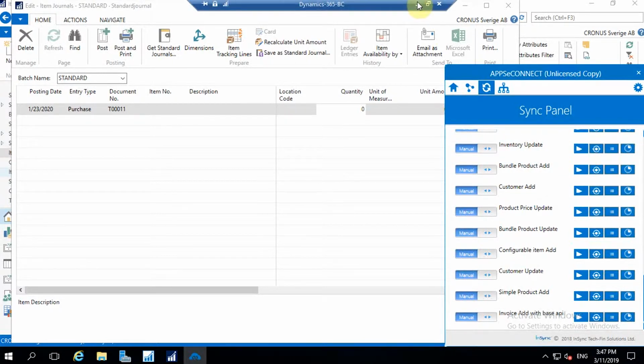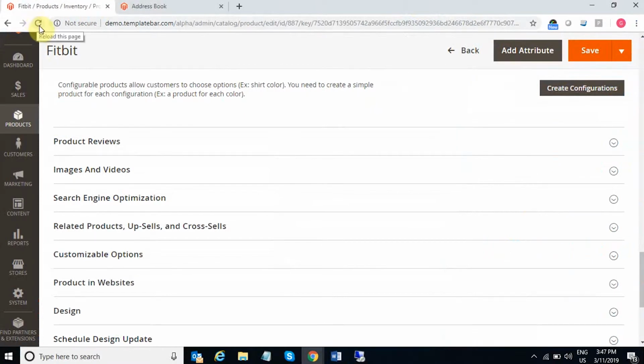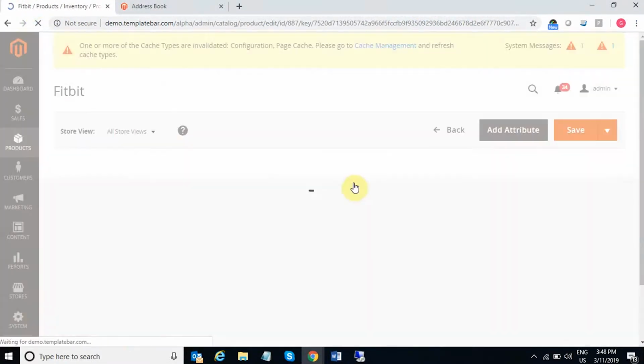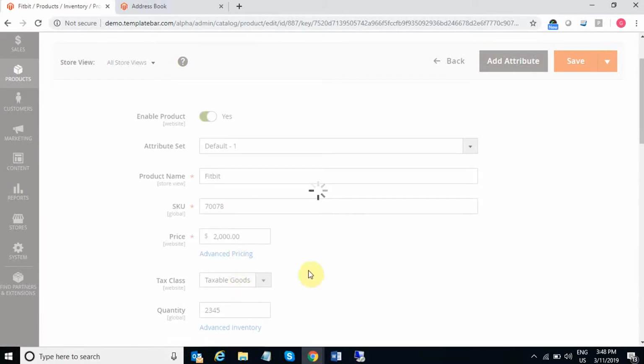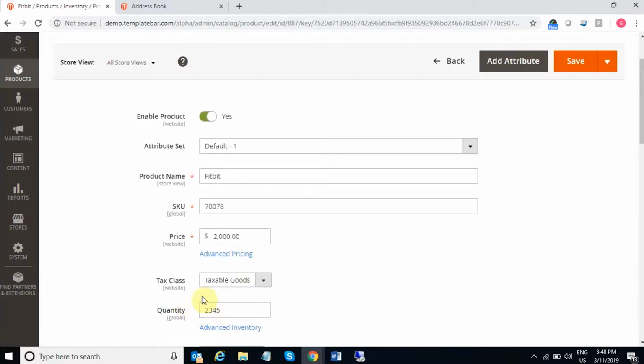Once the inventory is updated, I'll move into Magento and reload the same page to get the inventory count increased. Now we can see the inventory count has been increased to 2345 as we have increased it in Business Central. Now moving on to the next integration point, that is the sales order add.